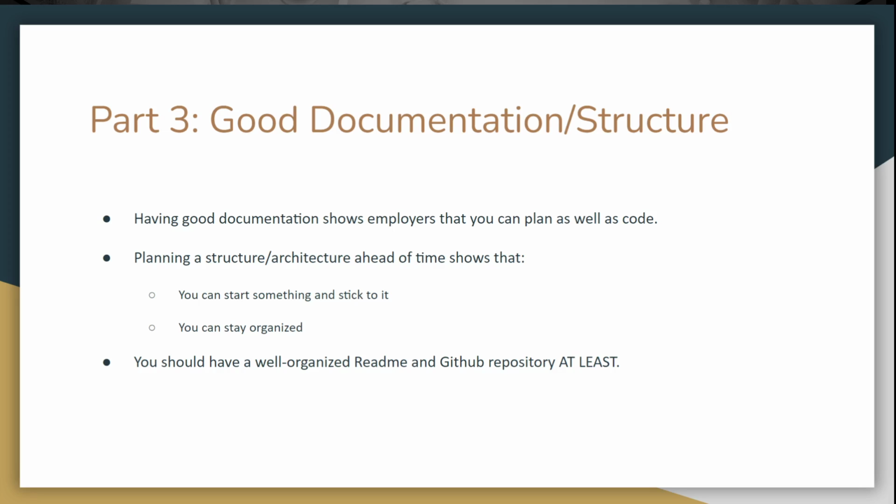And here at the bottom, I've said that at bare minimum, you should have a well-organized README and a GitHub repository for your project. But some things that you can add to give good documentation and good structure. You can do a requirements document. So if you don't know what that is, a requirements document is basically a big structured list of everything that you want the application to do, right?